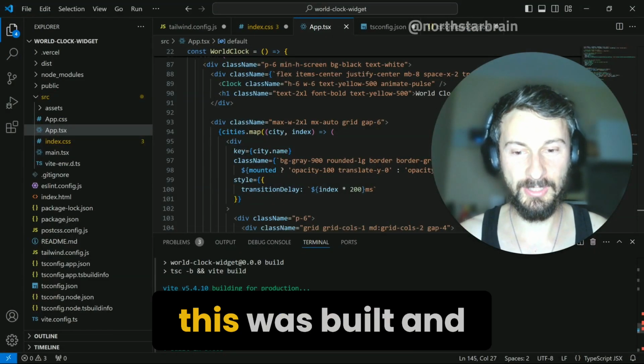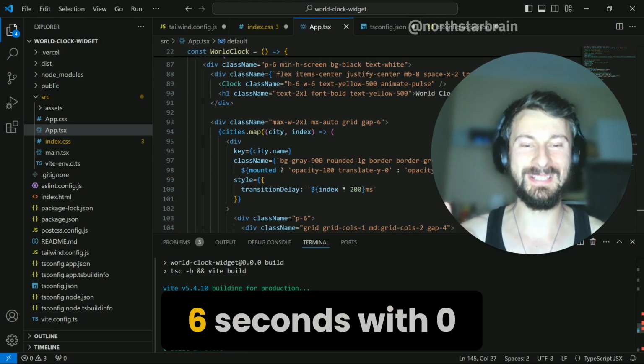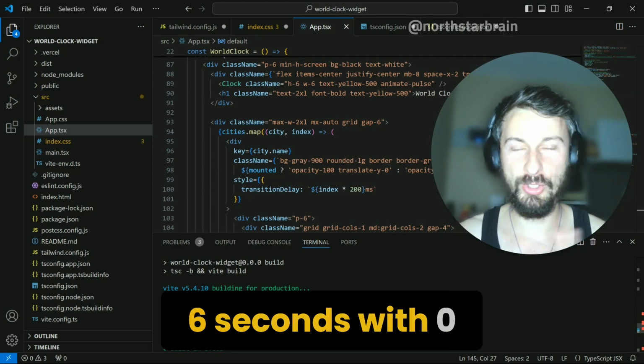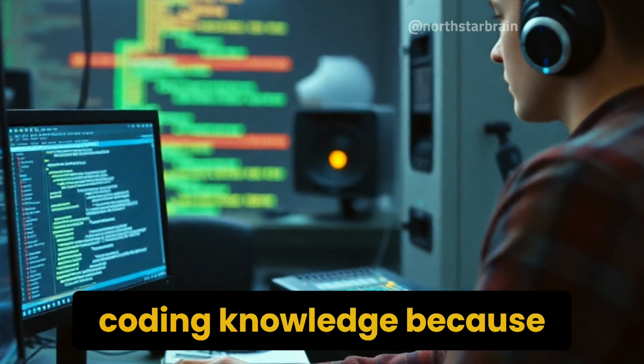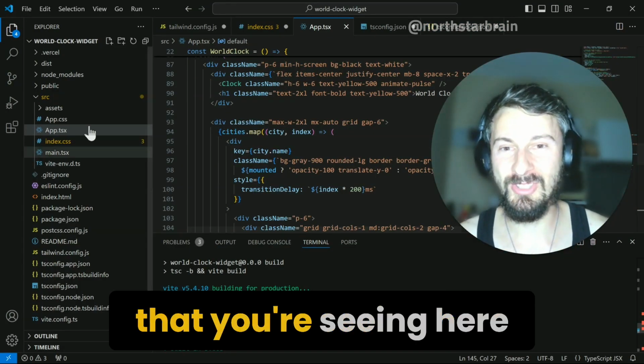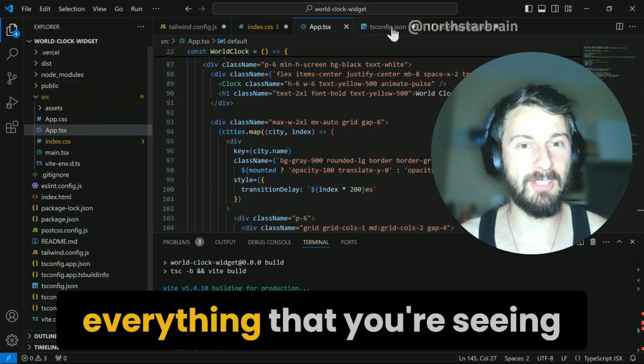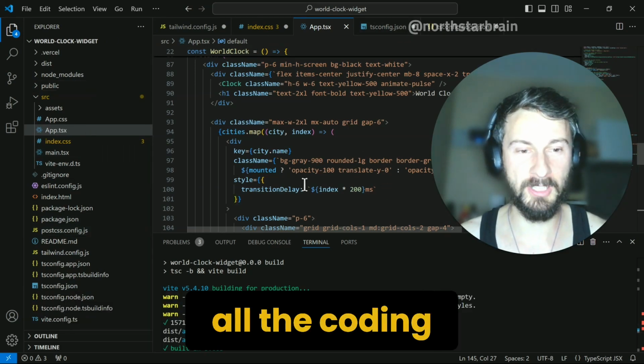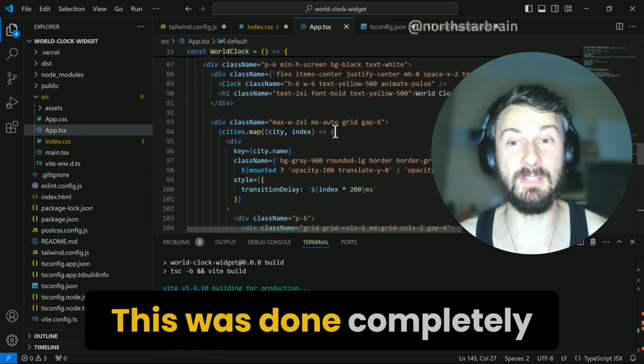So as you can see here, this was built and deployed in 3.6 seconds with zero coding knowledge because I don't usually do coding. So the AI had to teach me everything that you're seeing here on the left, everything that you're seeing here on top, all the coding. I didn't do any of this. This was done completely by AI.